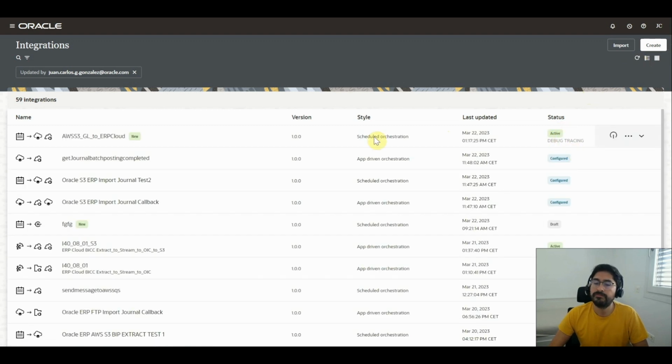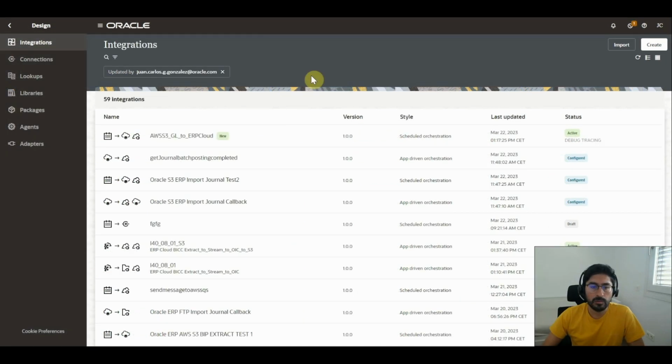So there we go. We have finished with the schedule integration that will pick up GL journal files from an AWS S3 bucket and import them into our Cloud. If you see, we use a no-code approach for this, not a single line being implemented here. So the next step is to set up the import journal callback integration flow.